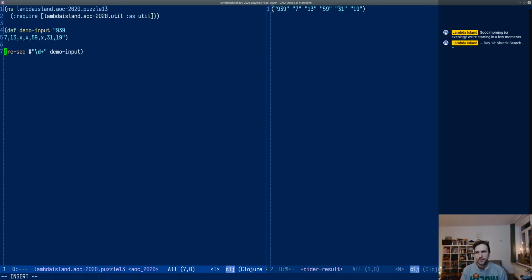So that means that we can map over this util parselong. Good, got our input. Demo parsed. Now, first of all, we need to split this into timestamp and buses.